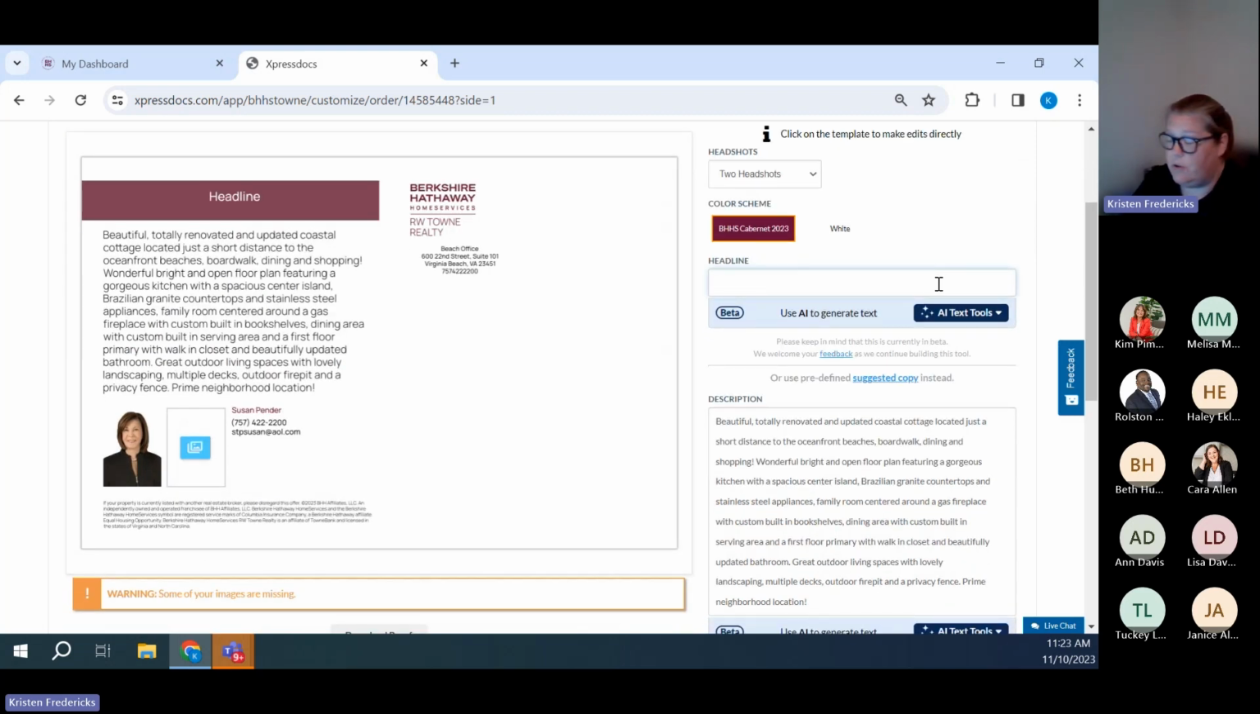Right. So it's going to start asking us for things like the headline. So this is a great opportunity to maybe put the subdivision, or in this case, I'm just going to go ahead and put just listed. You can use the AI text tools for this headline if you want to, and you'll see this in some of the brochures and postcards now, where you'll be able to generate new text. So if you type in a few keywords, it's going to try to come up with a headline for you.